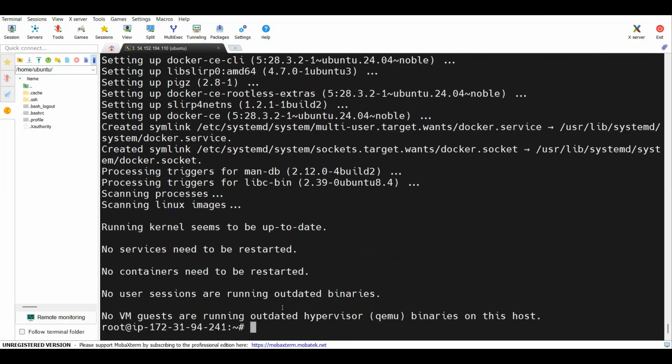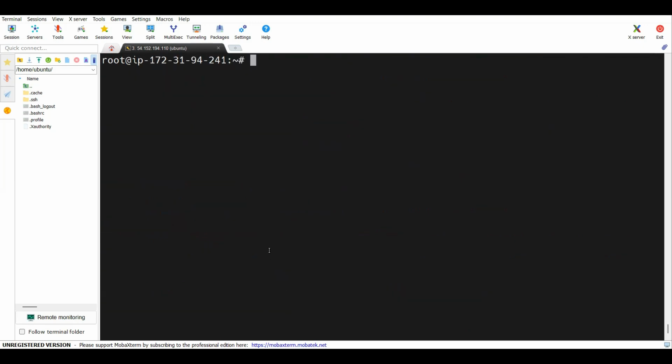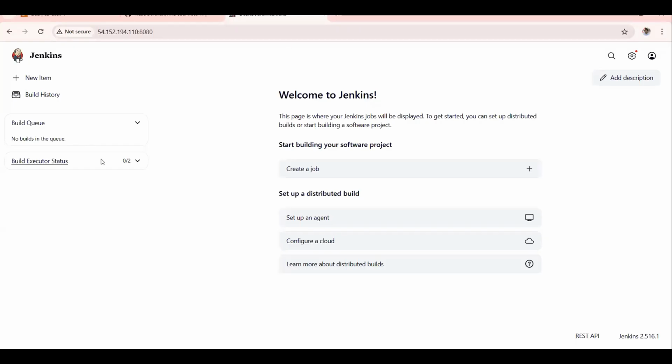Right, you can see Docker is successfully installed. If you want to check the version of Docker, you can do docker --version. You can see Docker is successfully installed. Right. So now what we can do is install some plugins and configure some credentials in Jenkins.